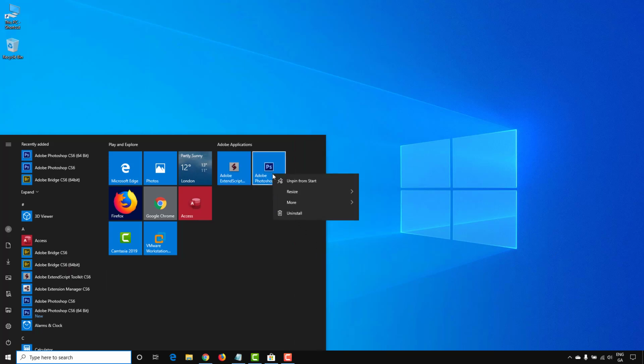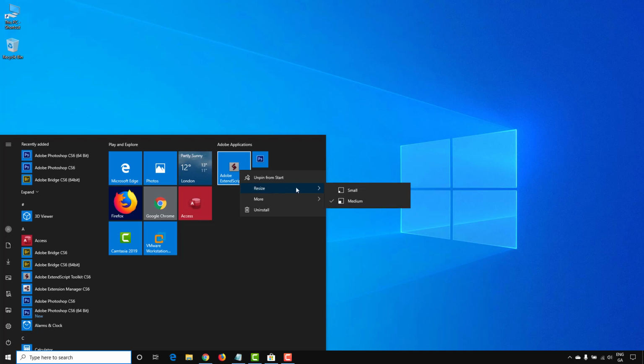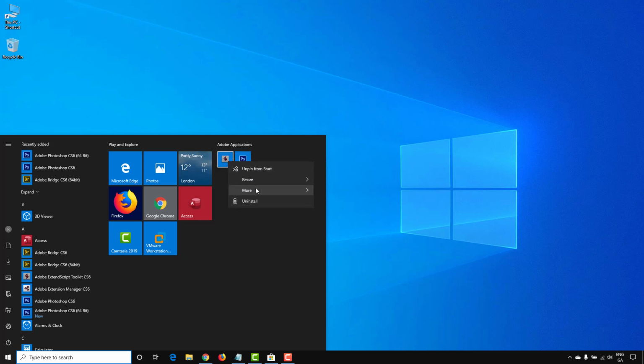If you right click on the icon as well, you can also resize this. So if you only want it to be a small icon, you can do that as well. You can resize that to small as well. So you have more space if you have quite a lot of applications that you want to fill.